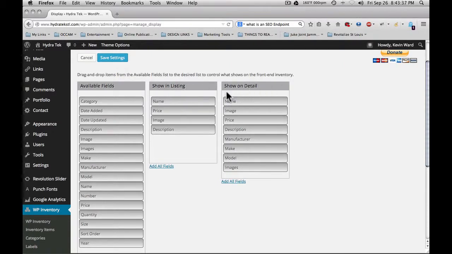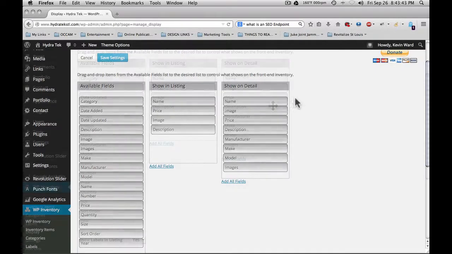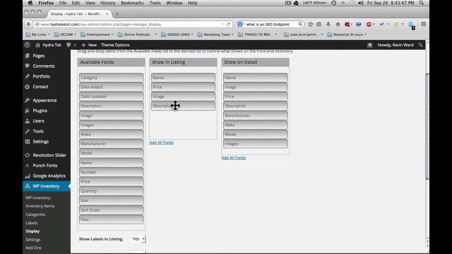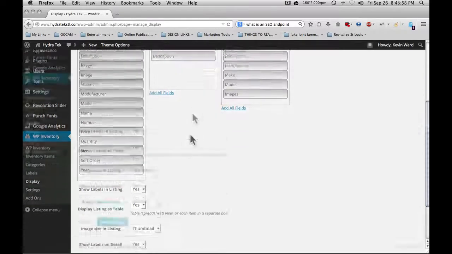Next is show on detail. This is when you click any of the items in the category list and it takes you to the item detail. You can add and remove items by simply dragging and dropping and moving them around. You can set the order that the items display in by simply dragging and dropping and moving them around.